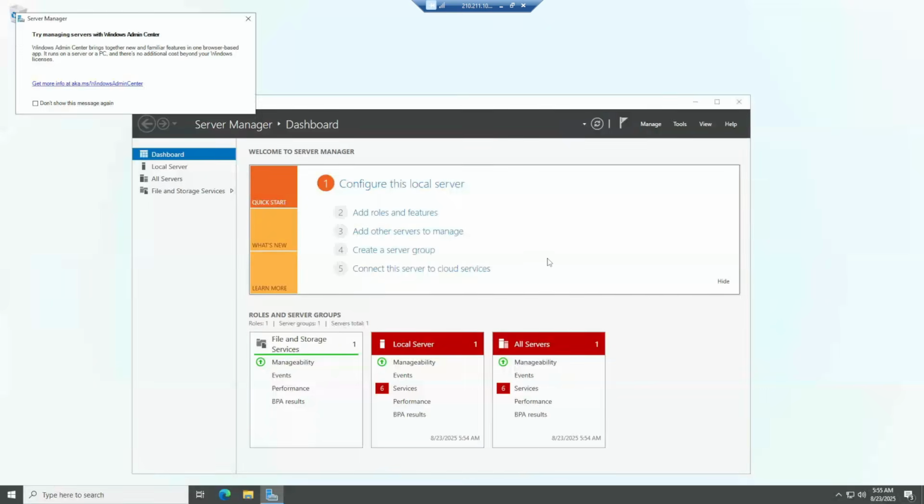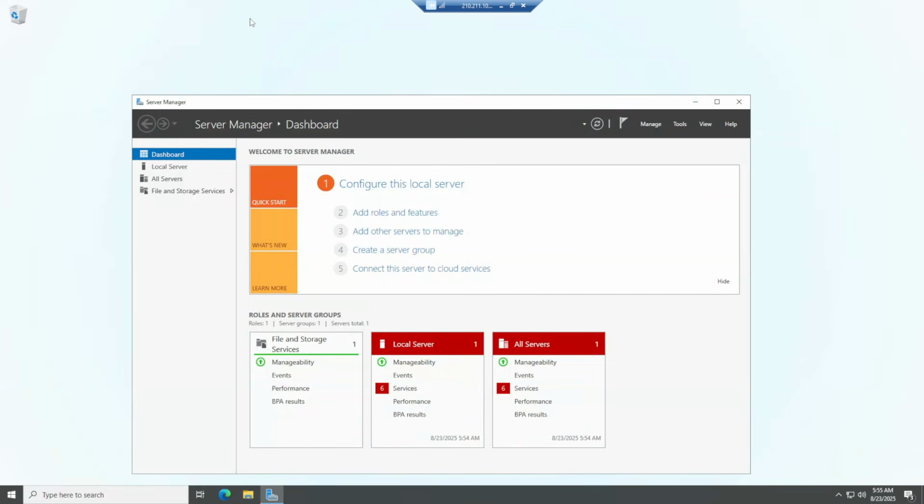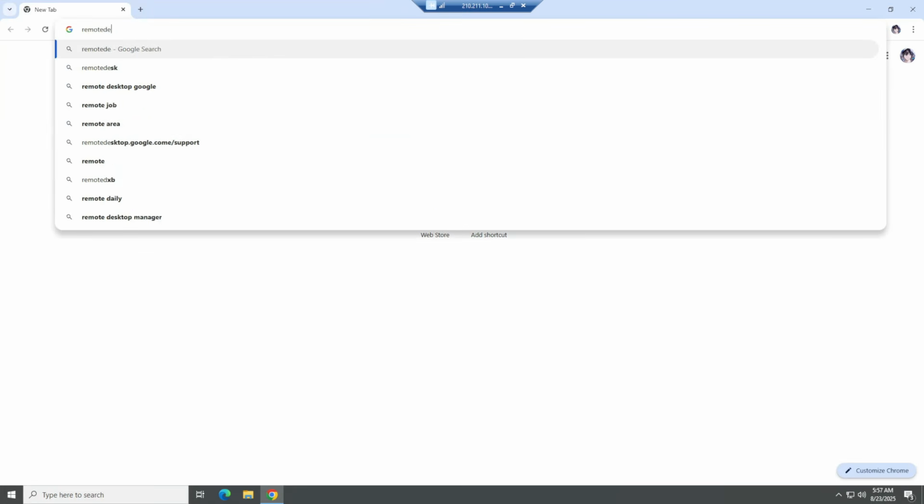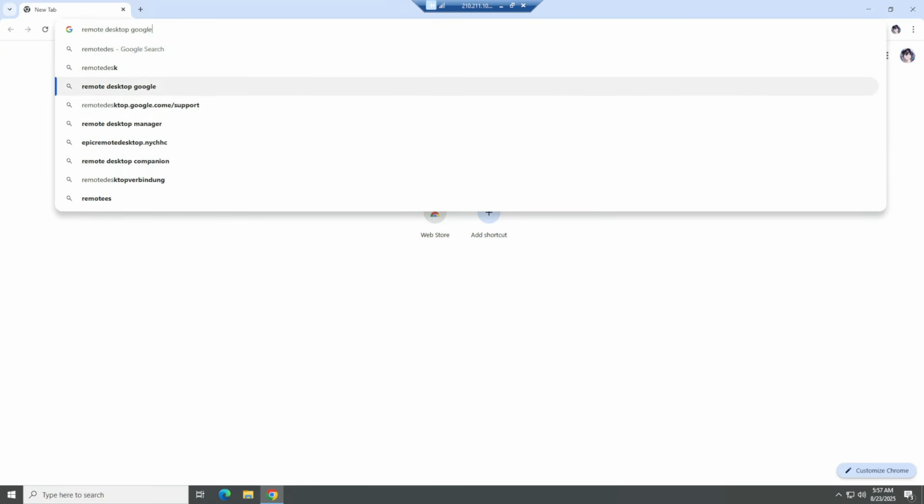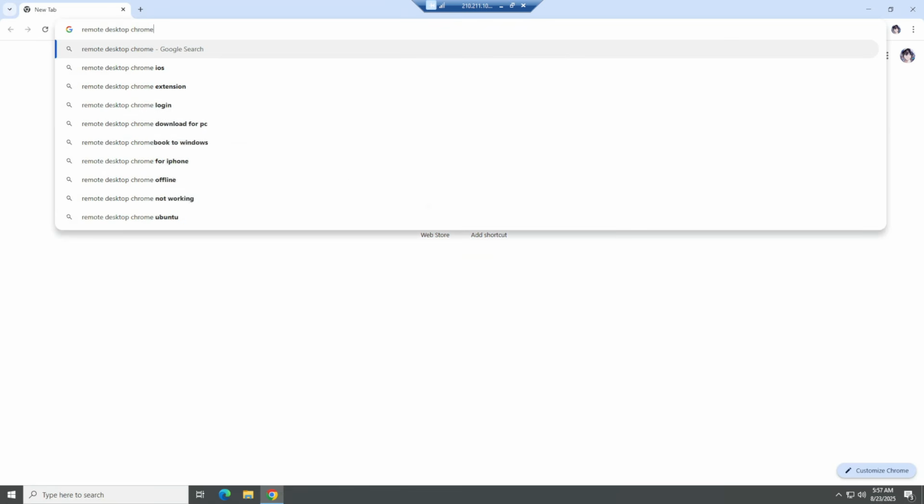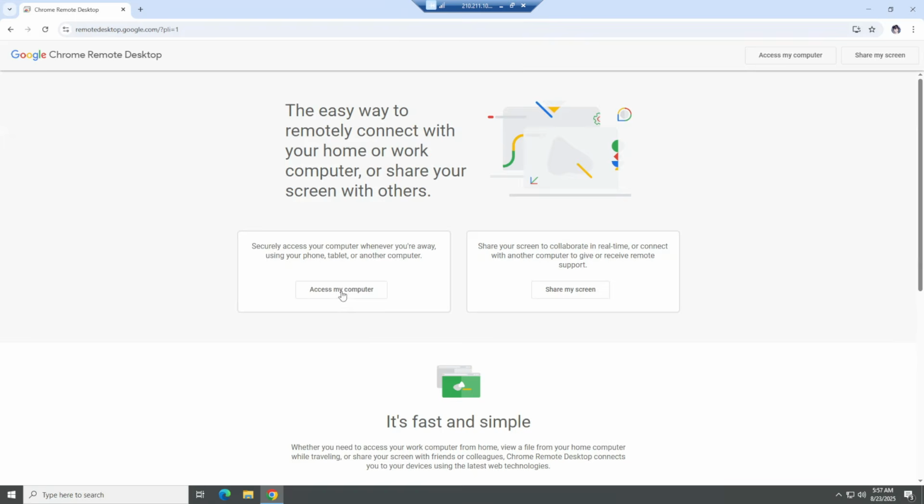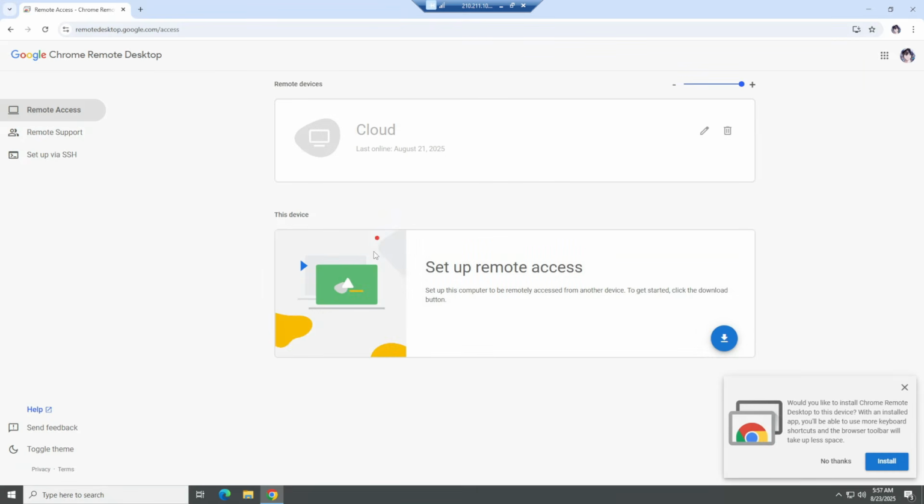Once loaded up, it will turn into something similar to this. So this will be the computer basically on the cloud. Now you want to type in remote desktop Chrome. Then just download this. Just go over here. Then just press access my computer.